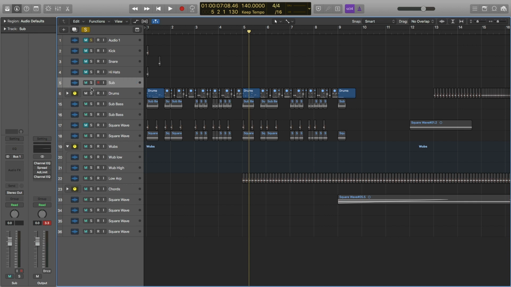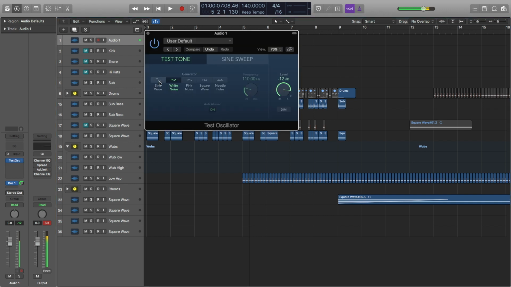All a sub bass really is, is a super low frequency sine wave, which is great because the test oscillator can do that for us. So I'm going to go back to the test oscillator. I'm going to unmute it right now. I'm going to unsolo that too. And I hear the white noise playing. And I'm going to change this to my sine wave. And I'll turn it off for a second.